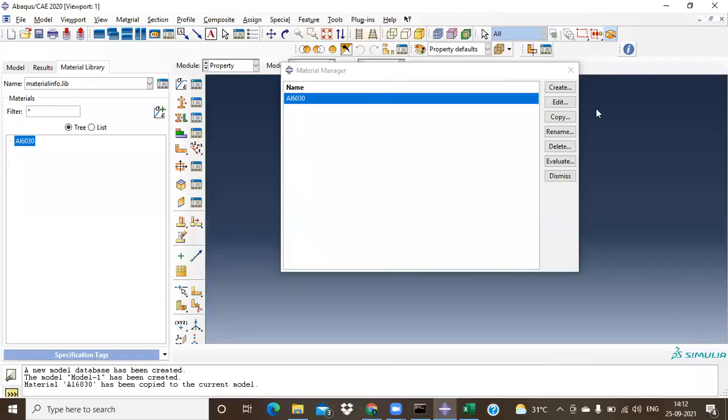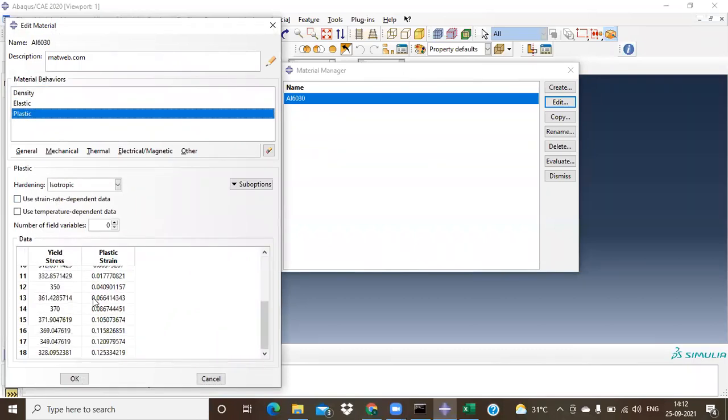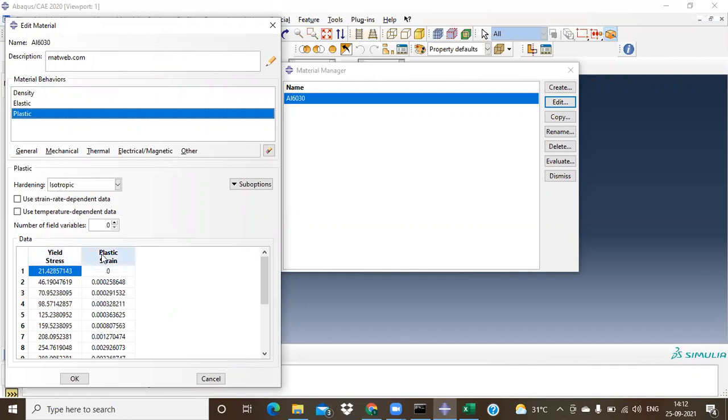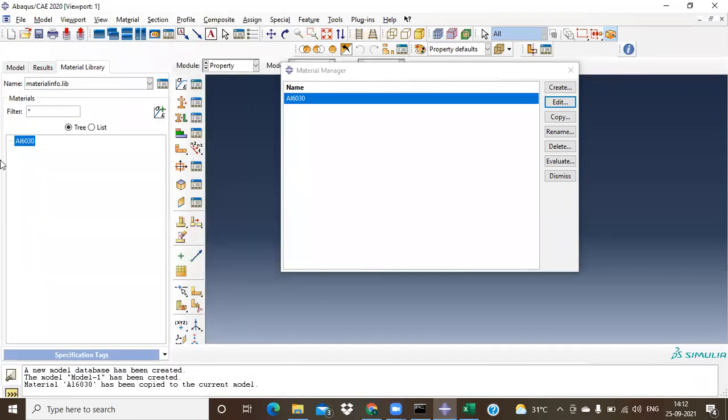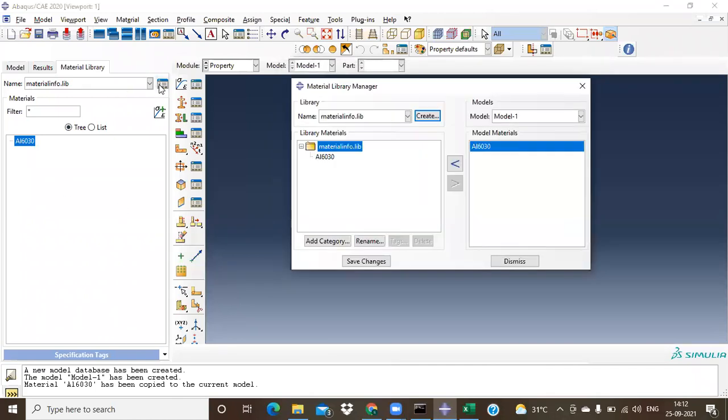Okay, now we have identified that the plastic data is added. All the plastic information is added to this with the yield stress and plastic strain. So just give OK. After this, it is not yet updated in my material module, right? So again, you can just go over here and click on this one. The new one is added, but you have to make sure that the old one is deleted. Now with the new one, you can just save the changes and dismiss.